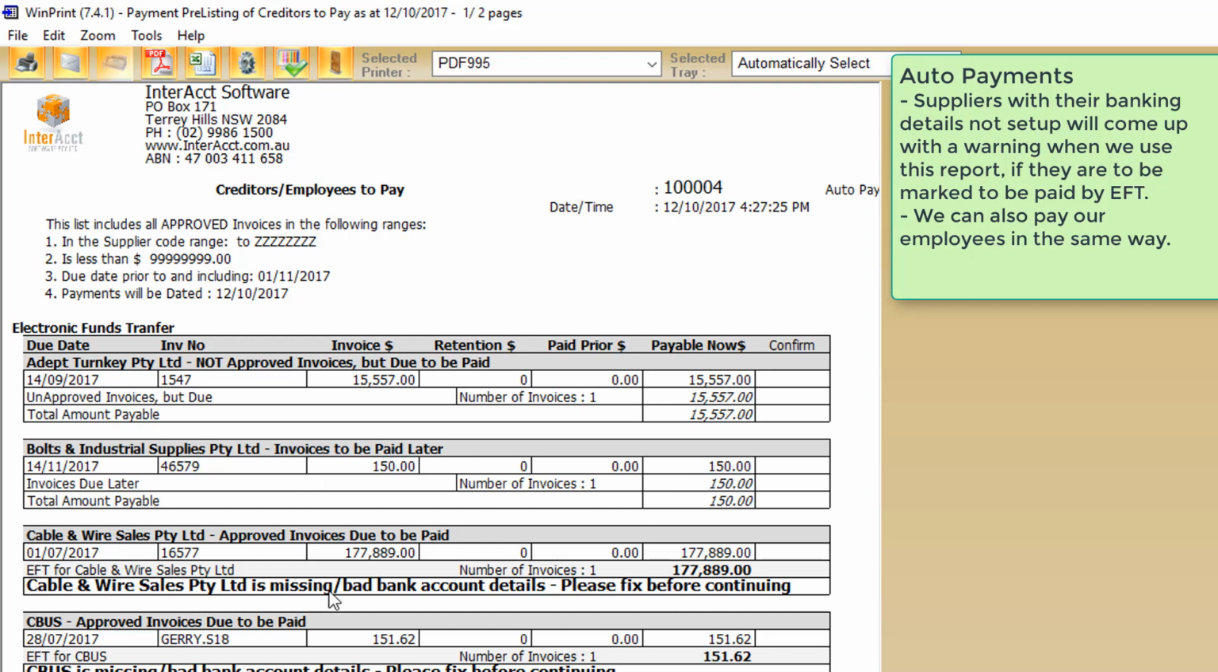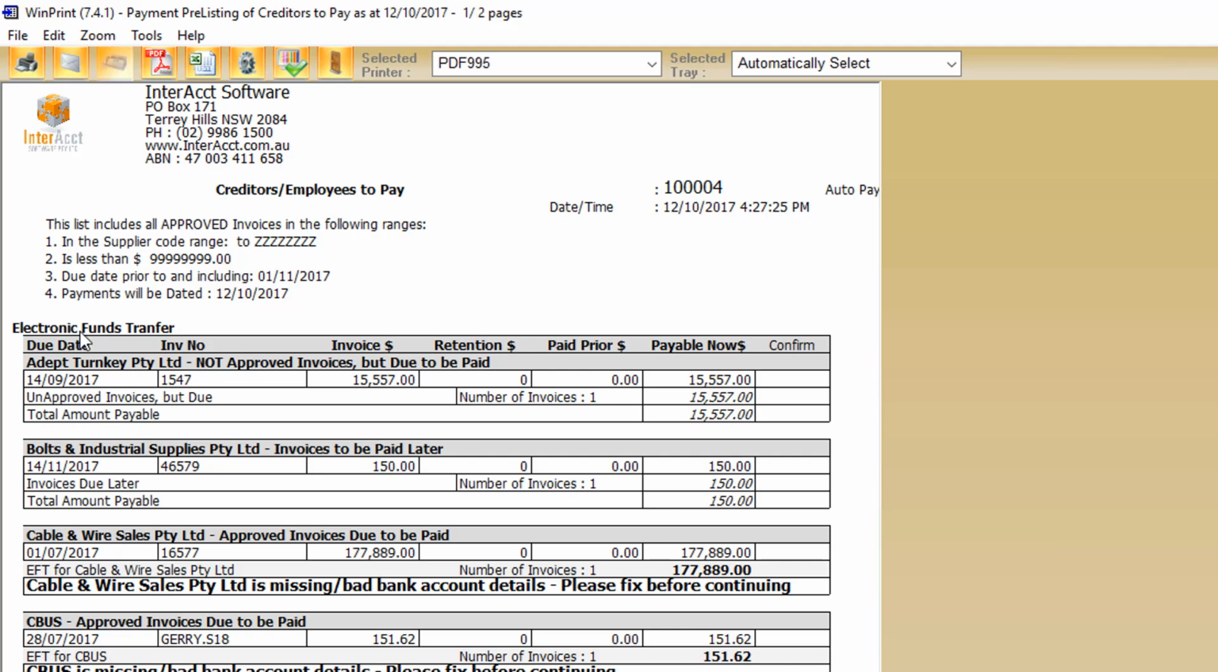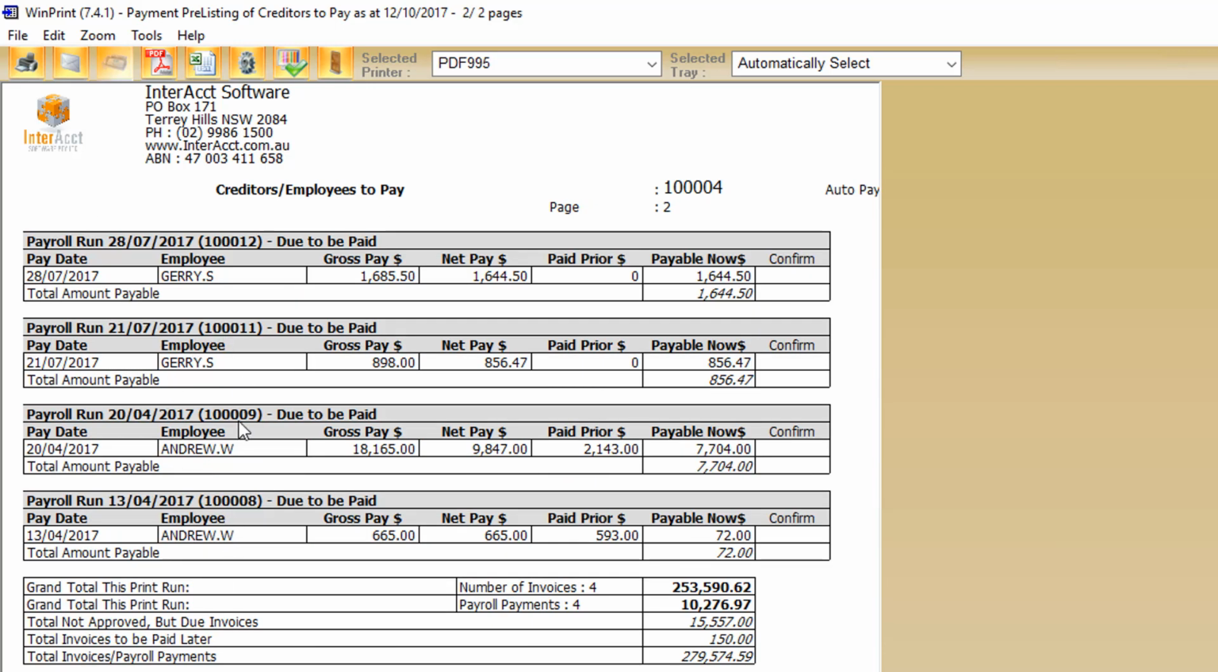This supplier's coming up with a warning, hey, we normally are set to pay them by EFT, but we don't have banking details. Let's fix that up before we get moving on this. It can also give us summaries and pay our payroll as well at the same time if we're wanting to pay it in that way.